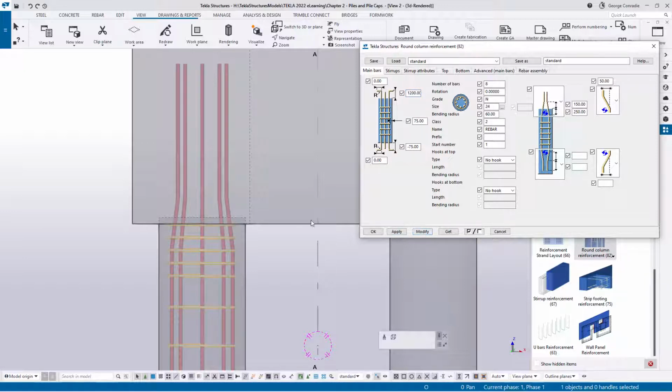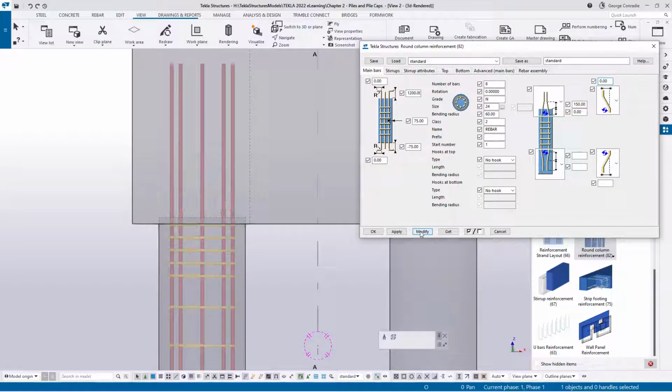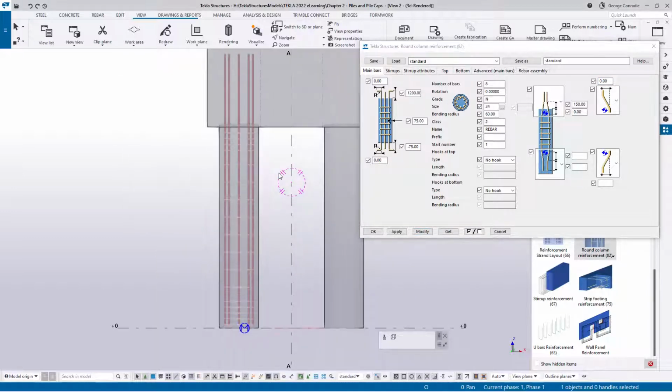Now in terms of getting rid of the crank here, the crank has got 2 dimensions. The crank start below the concrete and the crank end above the concrete. So below the concrete we can make that 0. That will pull the crank up to the top of the concrete. And the top crank we can just ignore, and the offset we can make 0. And say modify. That will give us then a straight bar projecting 1.2 meters above. Now that takes care of the main bar reinforcement.